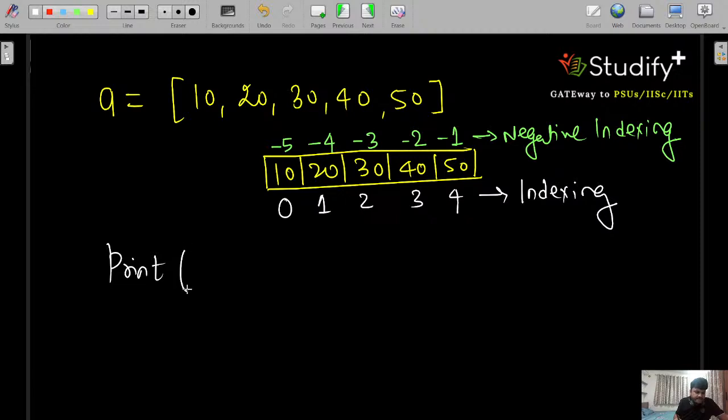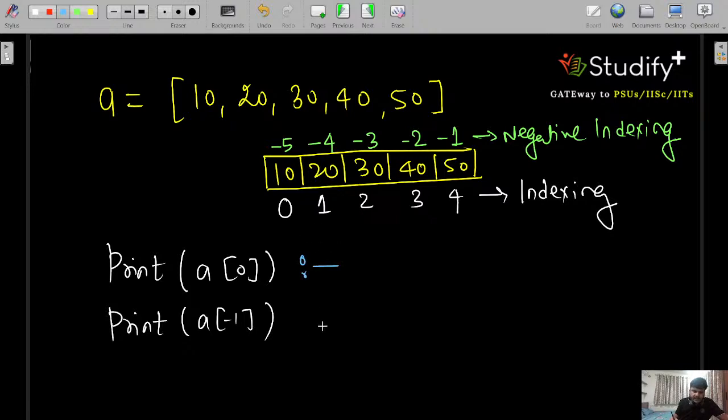Let's say print a0. Let's say print a minus 1. So here we are having these two printf statements. For the first, a0, the output would be 10. For a minus 1, the output is negative, that is from the last, from the right hand side, the output would be 50.